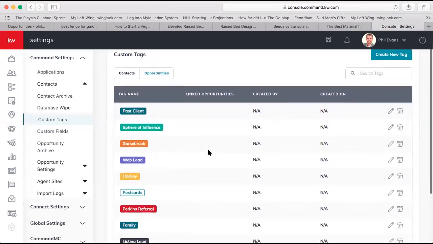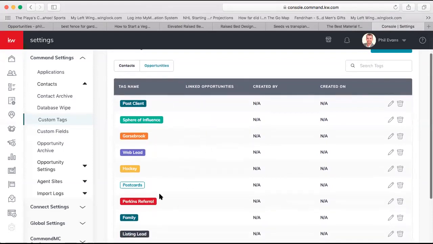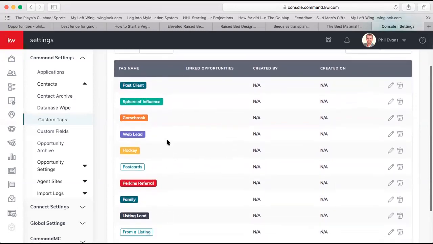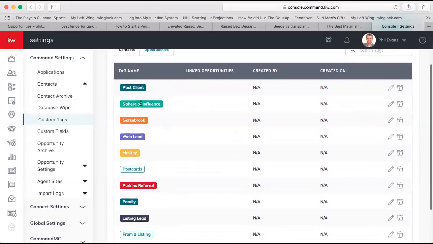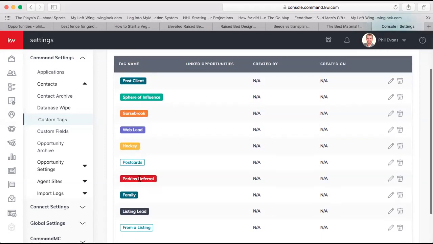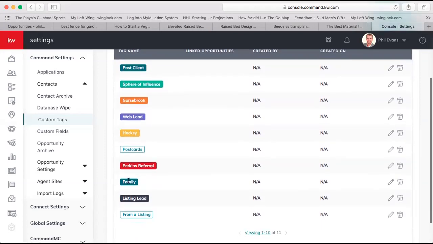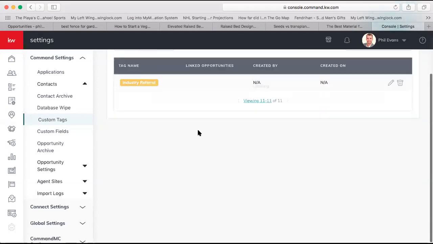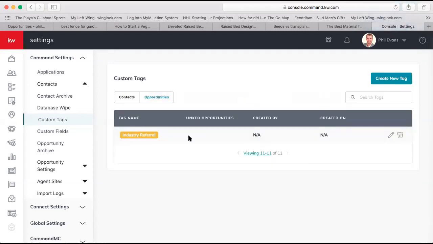The way I look at it is my opportunities only come from one place, whereas a contact may fit a bunch of different molds. So my opportunities, it's either a past client, again, sphere of influence, Goresbrook, a web lead, hockey, postcards, Andrew Perkins referral, family, or a listing lead from a listing. And the last one here, an industry referral.